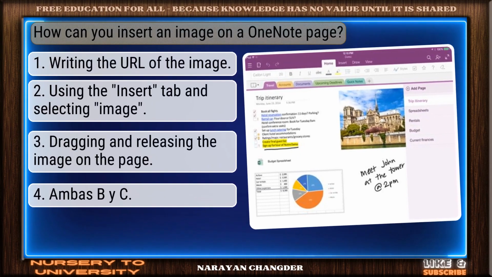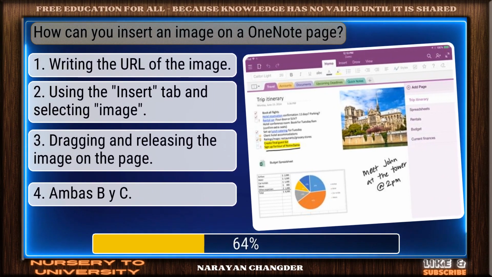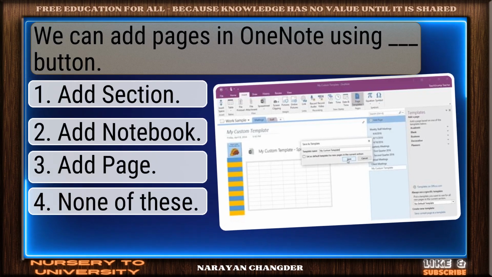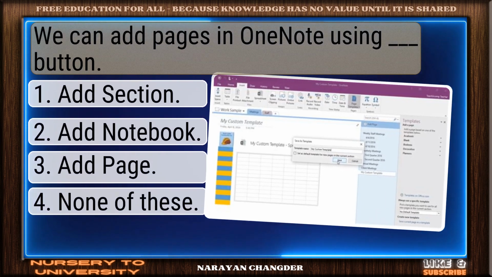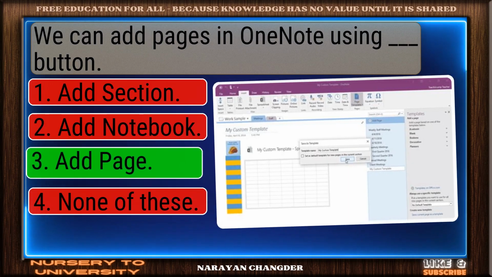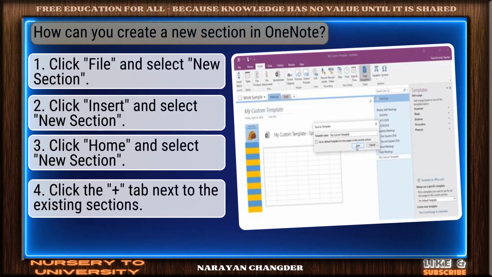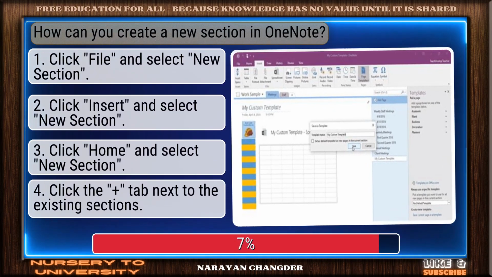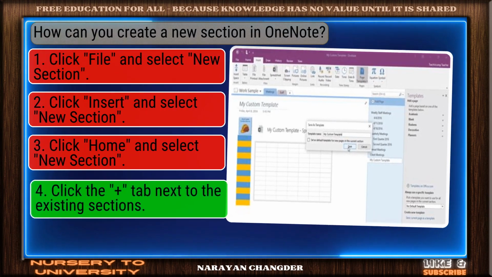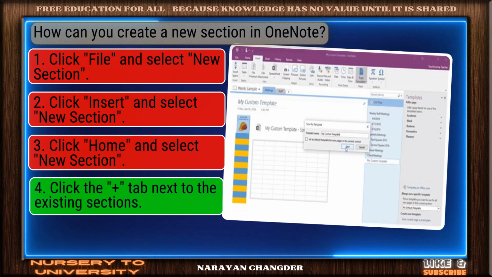Question number 47. How can you insert an image on a OneNote page? Smart pick. Insert tab is the correct choice. Question number 48. We can add pages in OneNote using the dash button. Smart move. Add page is an accurate answer. Question number 49. How can you create a new section in OneNote? Good job. Your answer clicketh. Plus tab next to the existing sections works well here.